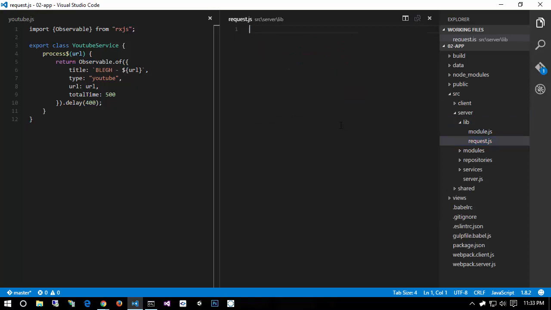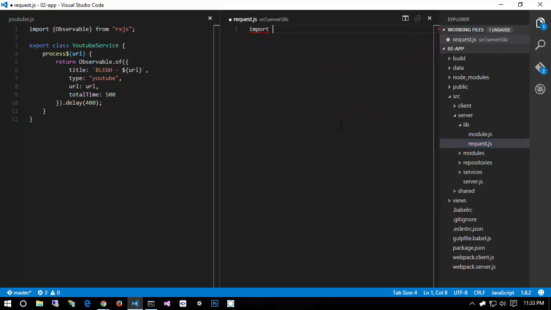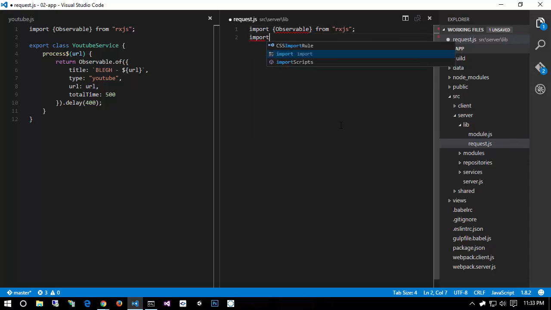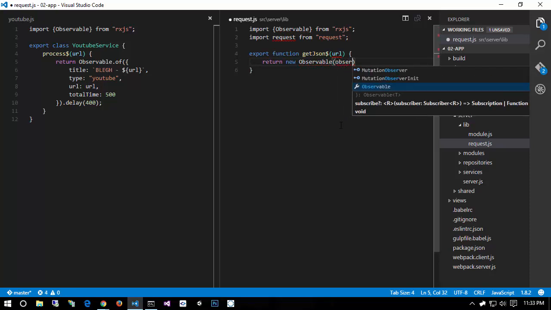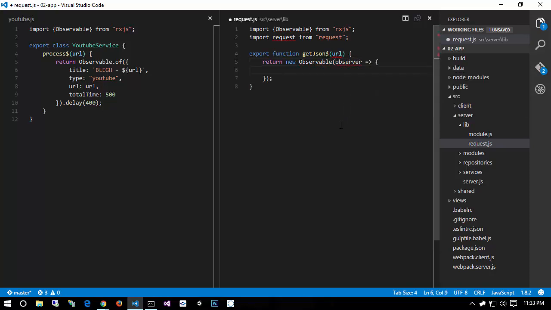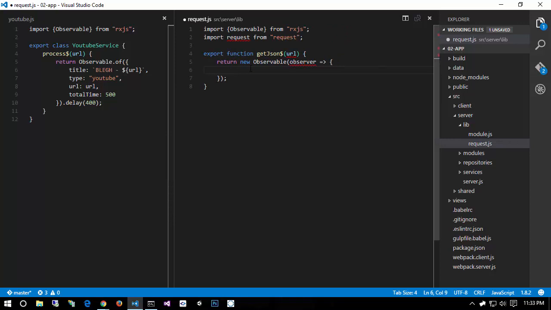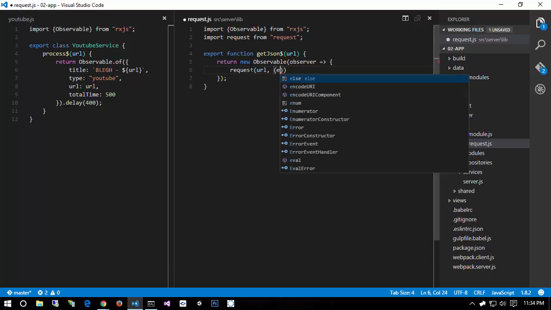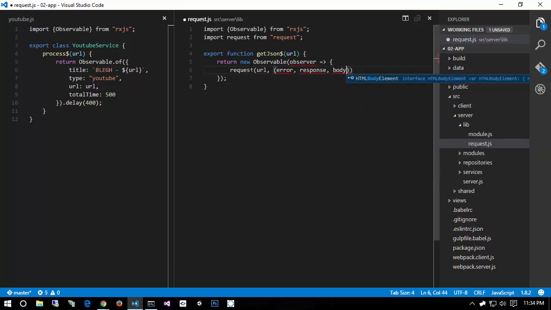So after we do that, I'm going to open up lib, and I'm going to create a request.js file. And this is simply going to say import Observable from rxjs, and then I'm going to import request from request, and then I'm going to export function getJSON, which takes a URL, which is simply going to return new Observable, observer goes into, and then I'm simply going to say request, which is the request method from the request library, request URL, and then pass in a callback that takes in an error, a response, and a body.